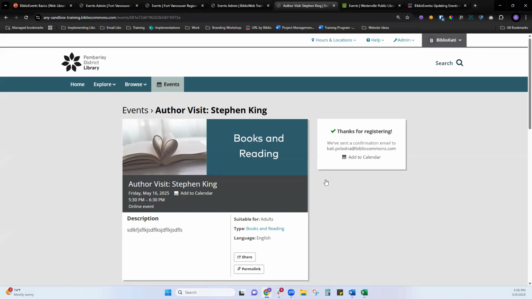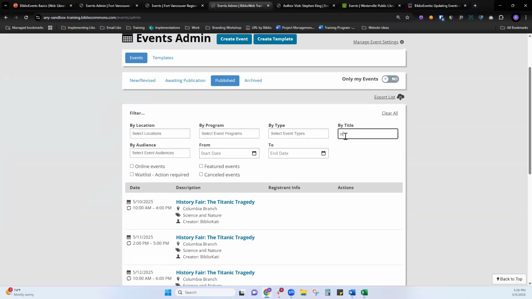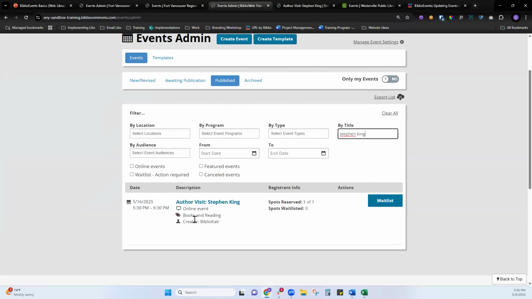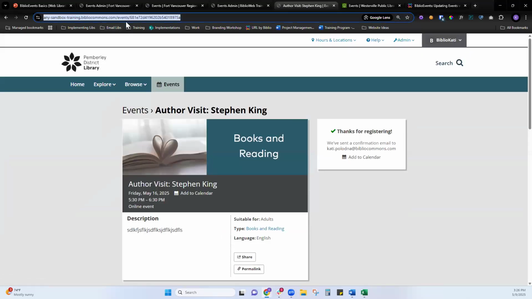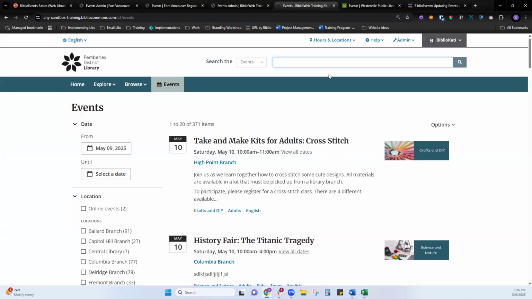All right, so I'm going to click on complete registration. I'm going to get a confirmation email. And then let's take a look at this on the staff side. So here's Stephen King. You can see spots reserved 1 of 1. Nobody's on the wait list. Let me refresh this event so you can see the wait list now. Actually, I'll go back a screen so you can see it before I get there.